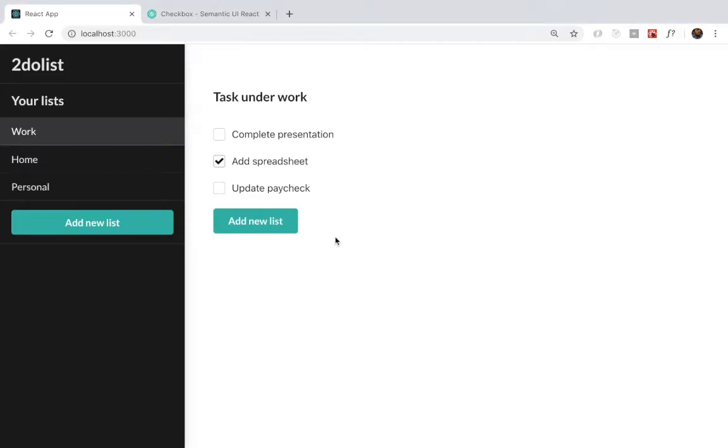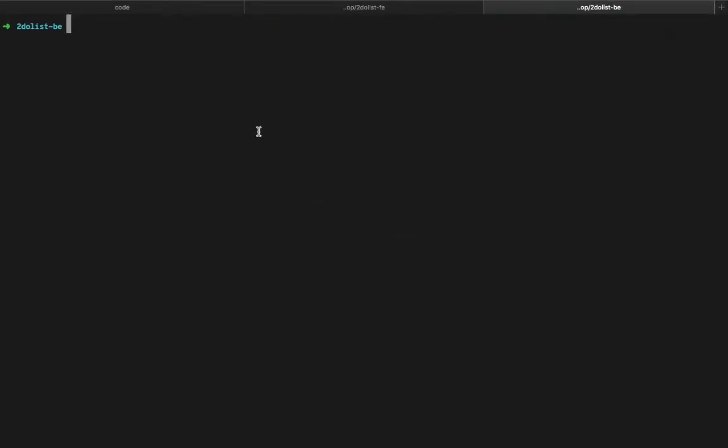Hey, what's up, guys? In this lesson, we will be connecting our front-end application, the UI that we had created in the previous video, to the back end. To connect it to the back end, we need to make sure of a few things before we start doing that. The first thing is that the backend is running.